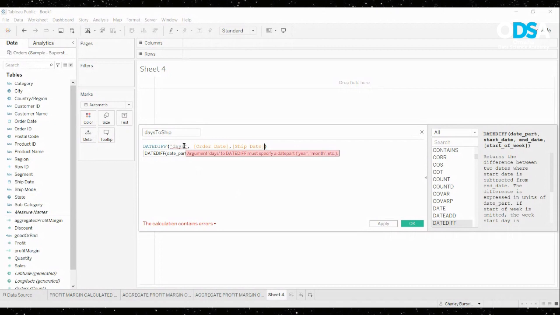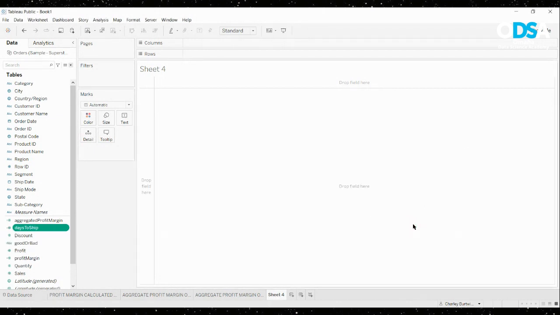And I lied. Days, we don't want it to be plural. The date part is just day. But you can see we could also type in hour or month. But knowing our data, they have same day shipping, they have standards, so I think day makes sense. So DATEDIFF, day, order date, ship date, hit OK.